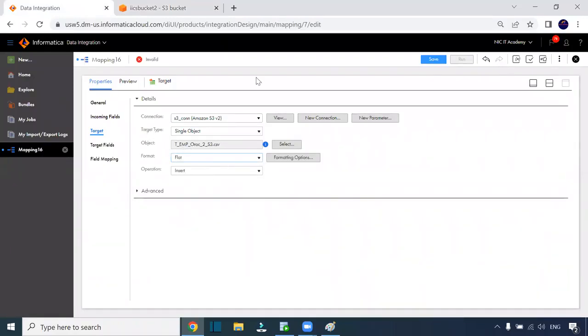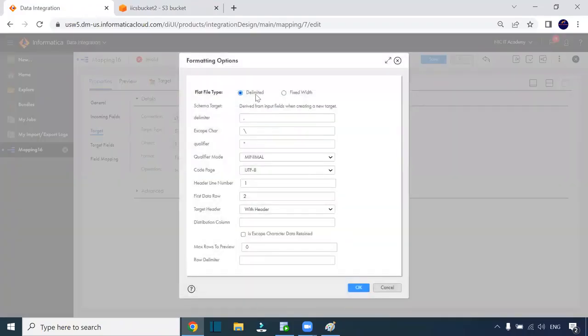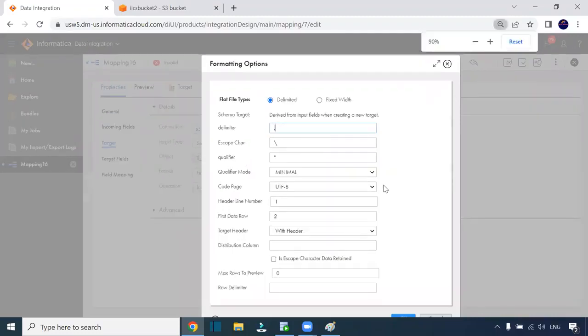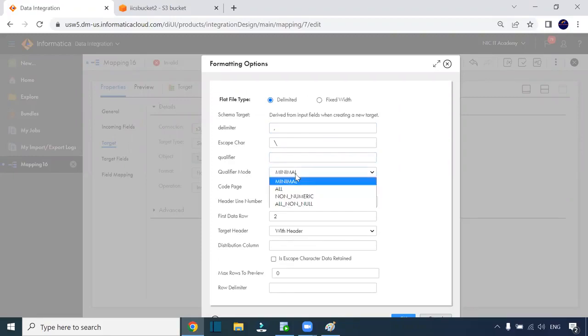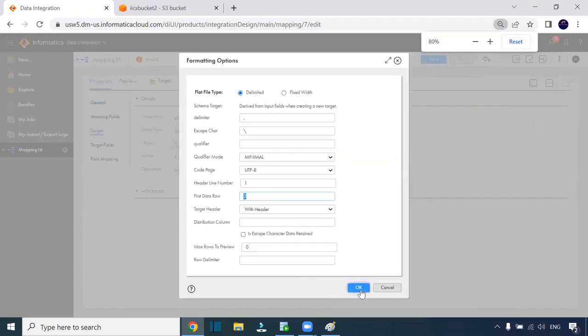Then if you go to the formatting options, you can see this. You want a CSV delimited file? Yes, I want a delimited file. The delimiter is comma separated value. I hope you can see the comma and the escape character. The last one is the escape character we will use. You need a qualifier? I do not want the qualifier. Code page, header line number is 1 and the first data row is 2. From the second line only we are getting the data. Okay, so just click on OK here.